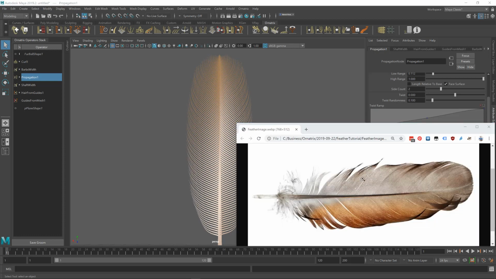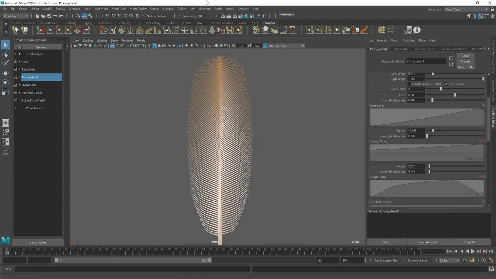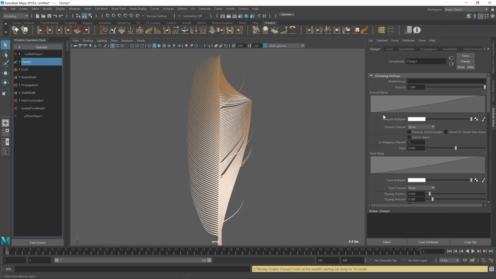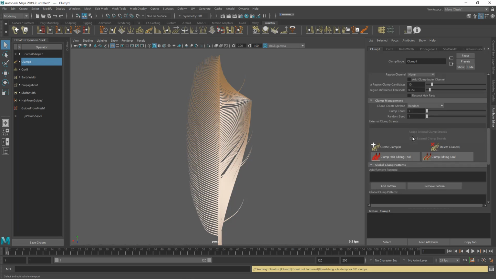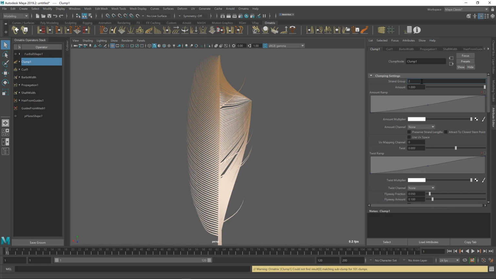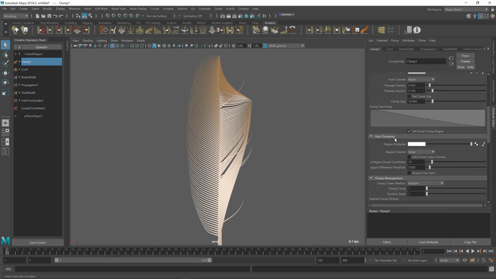So the next step is to add a little bit of clumping to our feather because we don't get completely evenly spaced barbs here. Instead, because of the feather's life, some of those may have statically been glued together. Others may have just, maybe there's some substance that is holding them together. So to simulate this, I will add a clump operator. And I'm going to generate a whole bunch of clumps here, just random clumps. And also I want to make sure that we are only applying this to strand group 2, so we don't affect the shaft of the feather.